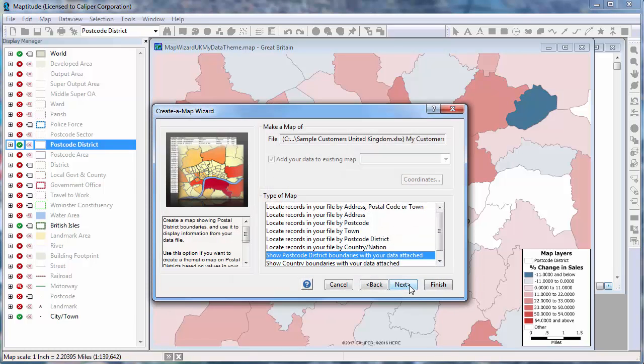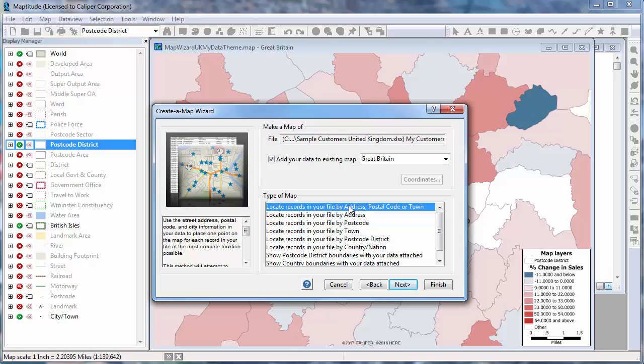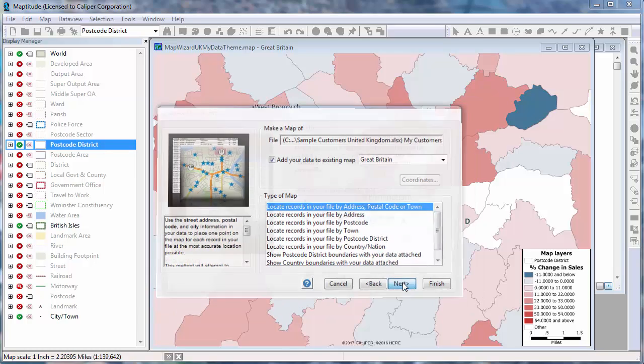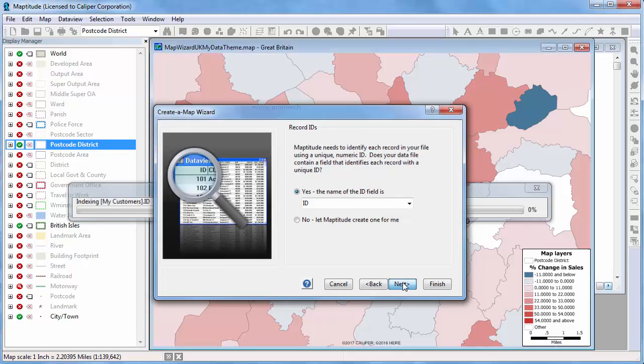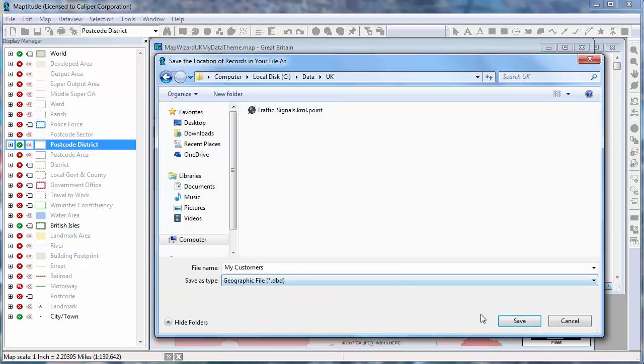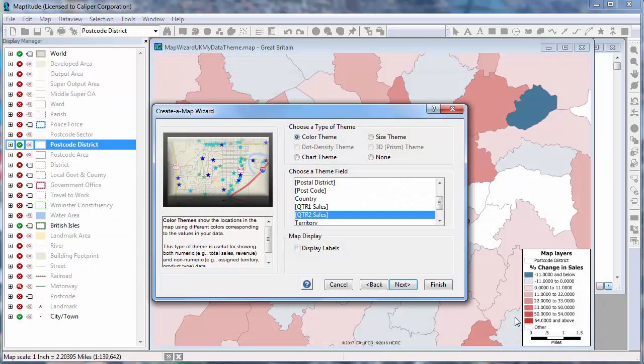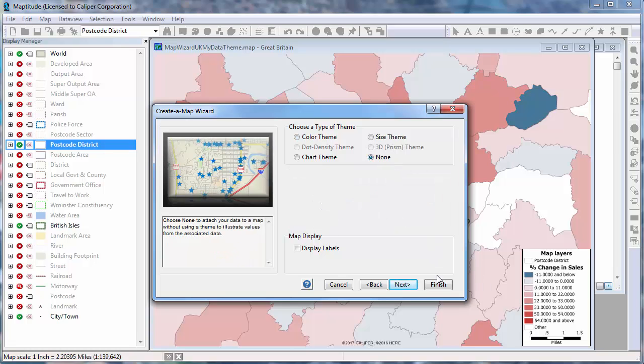This time I'm going to use the first option to have Maptitude locate my customers on the map. And make sure that this box is checked to add the customer locations to this existing map. Since the customers already have unique IDs, I can go ahead and click Next here and enter a name for the new customer point layer. You can choose to show each customer with a different color or size, but for now I'm going to add them without a theme.